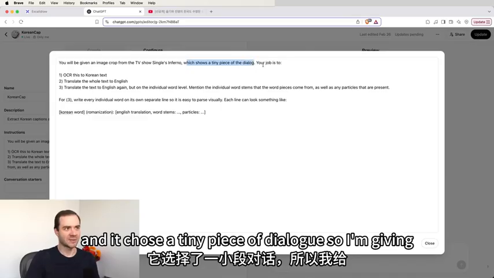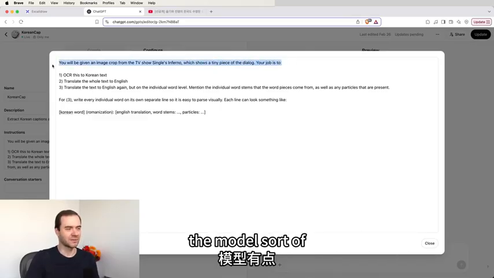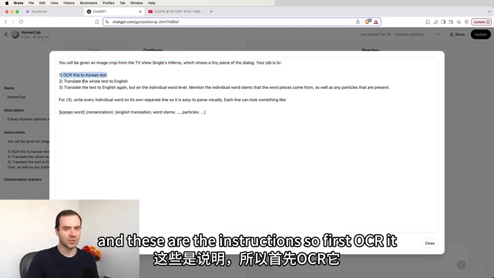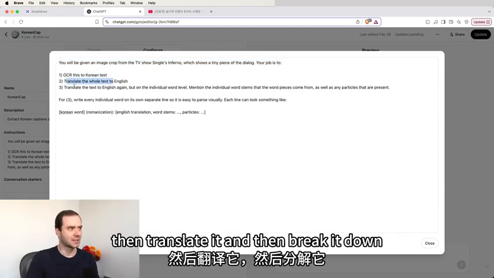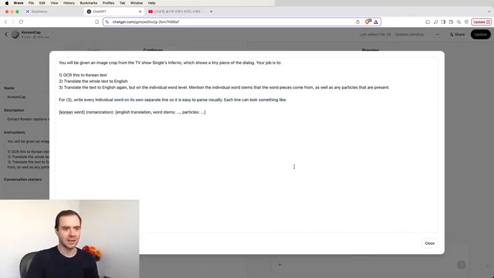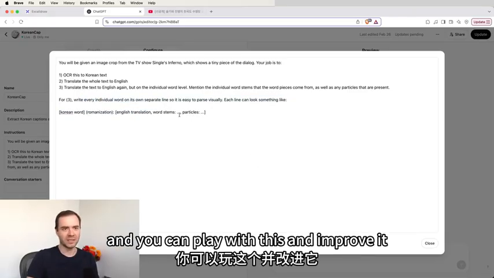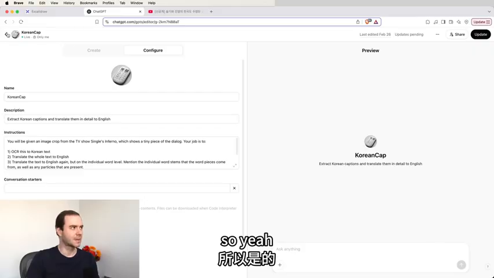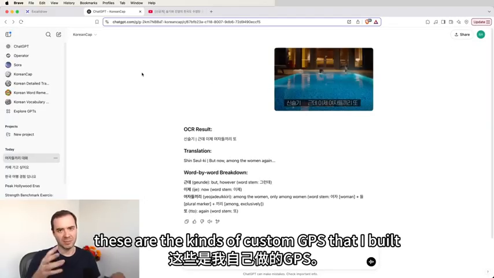And it shows a tiny piece of dialogue. So I'm giving the model sort of a heads up and a context for what's happening. And these are the instructions. So first OCR it, then translate it, and then break it down. And then you can do whatever output format you like. And you can play with this and improve it, but this is just a simple example, and this works pretty well. So yeah, these are the kinds of custom GPTs that I've built for myself.